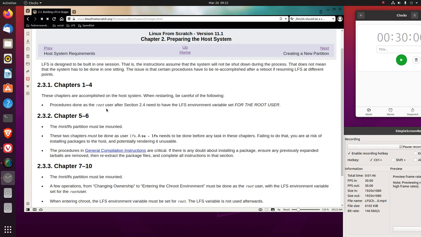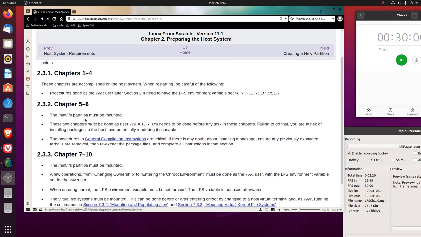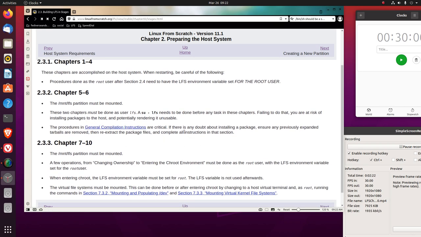Procedures done as the root user after section 2.4 need to have the LFS environment variable set for the root user. All right, 2.3.2, chapters 5 and 6.